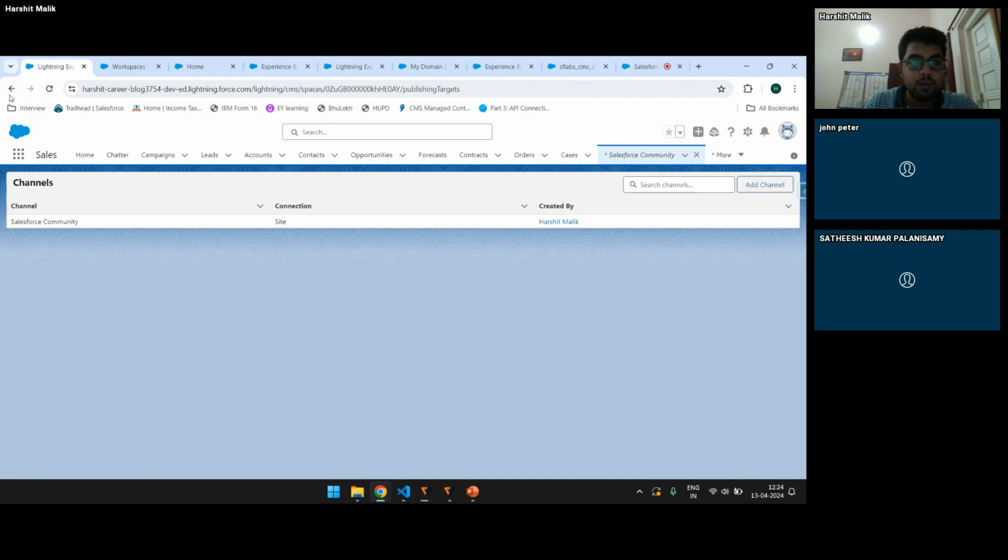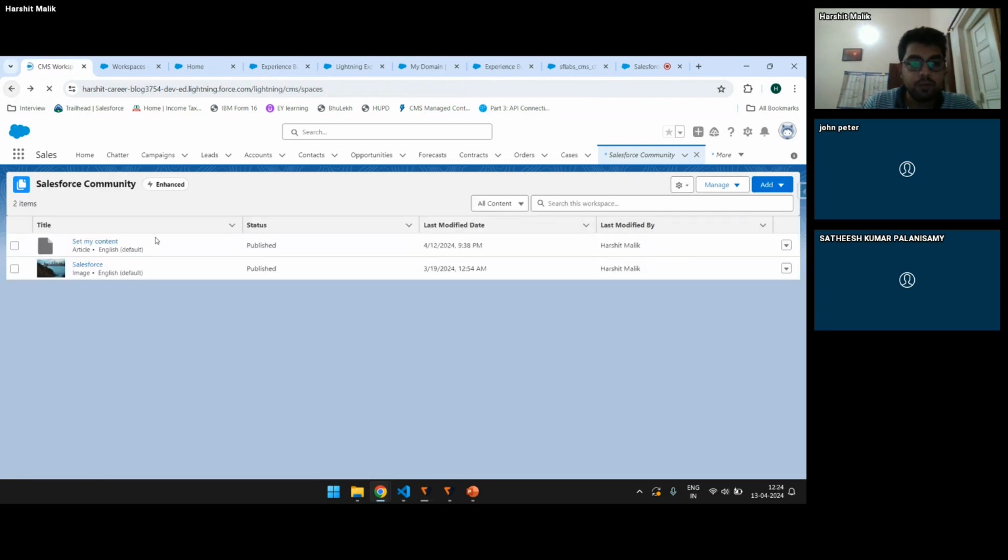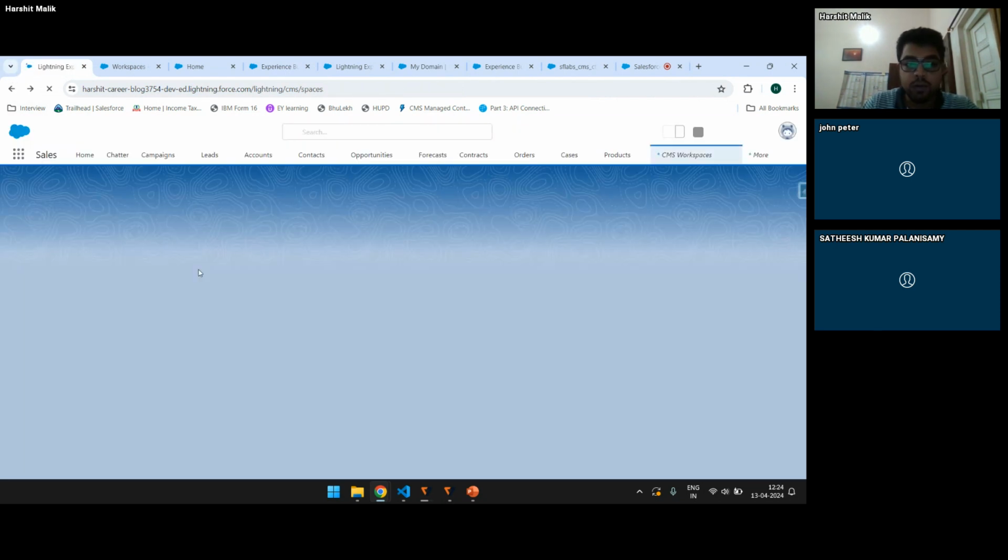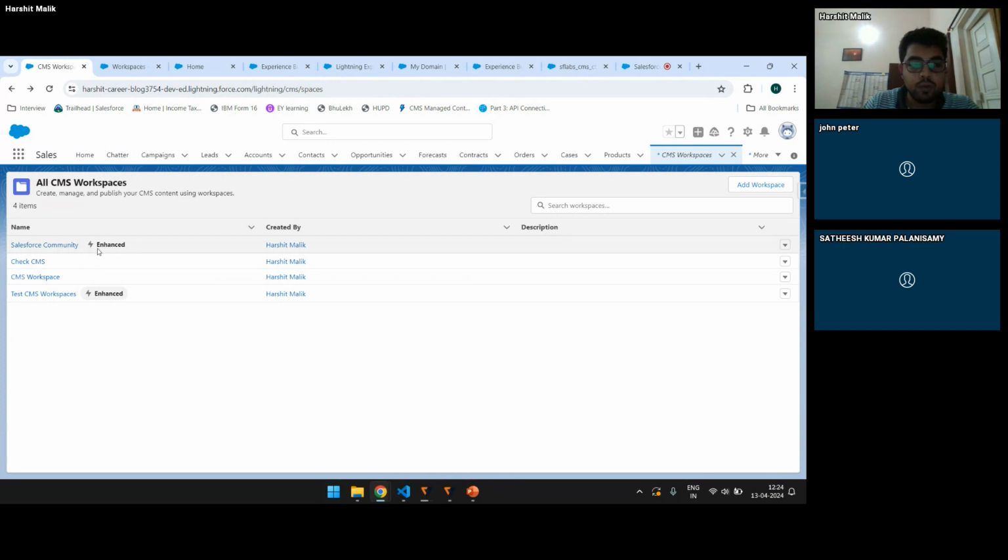Okay. I'll show you the previous one where I haven't set the enhancement. That's a normal one. So you can easily identify the exact difference between the two. If you can see, the enhanced one is nothing but your LWR, and the Aura one is the one which has no symbol with this enhanced.